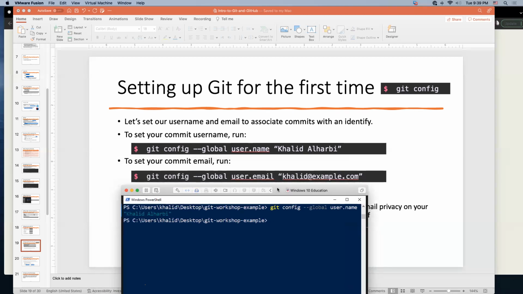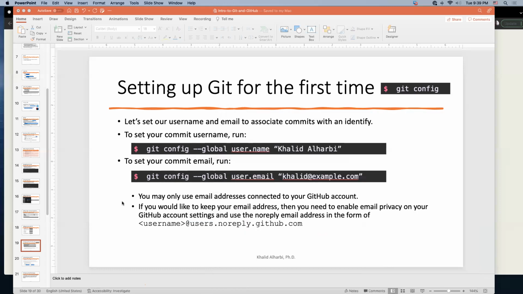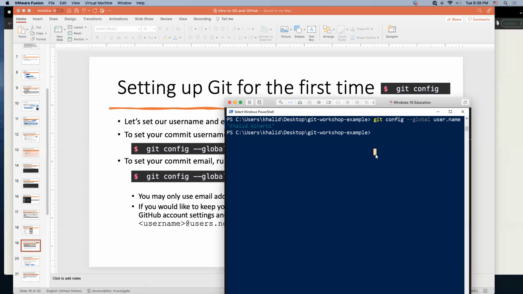Next you need to tell it what your email is, right? Now this email will be connected. You may only use an email address connected to your GitHub account. So when you configure user.email, put the email address that you use on GitHub. GitHub has a special one: if people want to avoid spam, you put your username at users.noreply.github.com, right? So I'm going to choose that as my email.